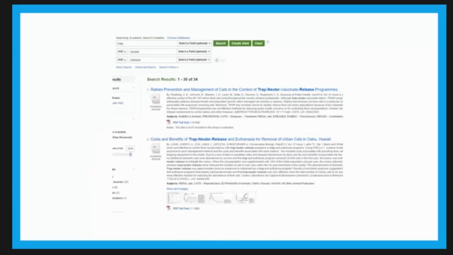So if I go to the library database, and I'm going to apologize because this is way smaller than I was anticipating, so I know you guys can't see it very well. If I go to the library database and use trap, neuter, and release as my 3 keywords at the top, I get several results. And the number 2 result leads me to believe that I'm onto something with my idea that trap, neuter, release might relate to overcrowding and animal welfare.